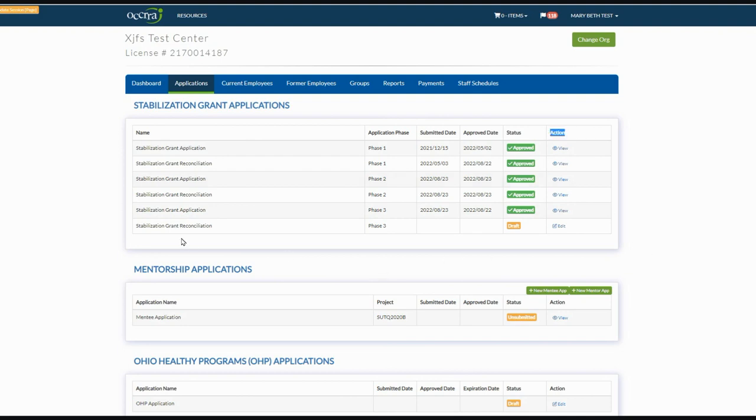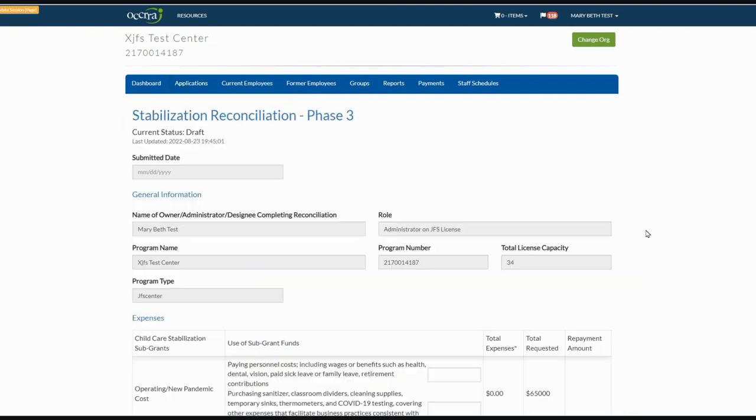For this test program, the reconciliation has already been opened and is in draft status, so I will click Edit to open it. Keep in mind, if you have not requested all of the program's available funding, a pop-up will be displayed informing you that if you start a reconciliation, you are forfeiting the remainder of the funding for that cycle. To request additional funds, click the Cancel button and then create a new application. If you choose to forfeit the funds, click the blue Continue to Reconciliation button to move forward.